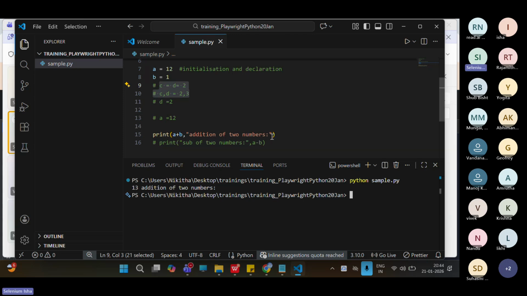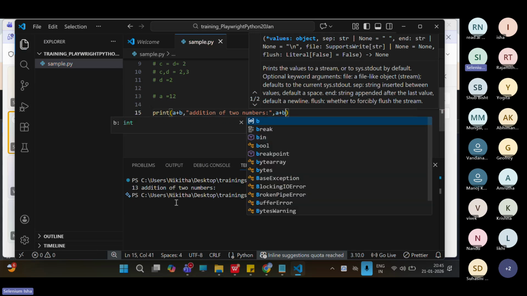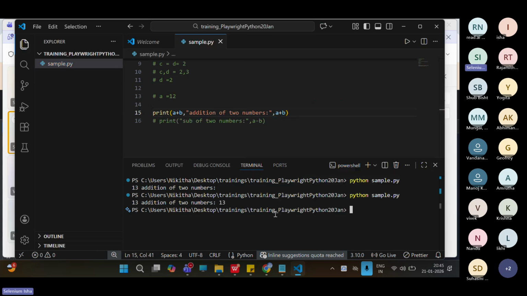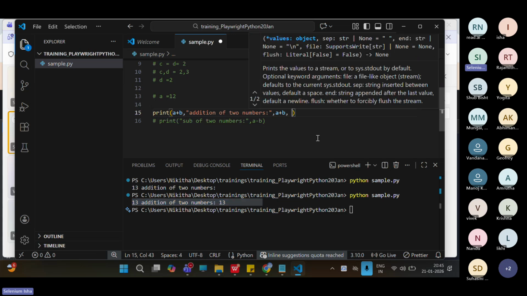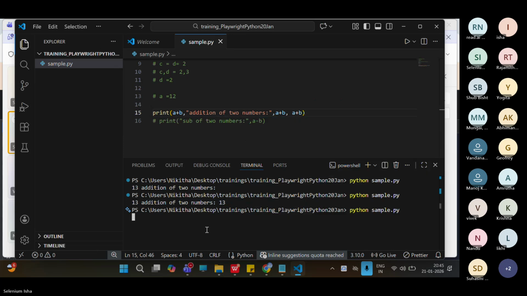And again, if you want to concatenate another a plus b here and print the statement, even that is possible. And if you want to have another a plus b, that is also possible. So if you want to provide some other value, just provide a comma, another block, comma.